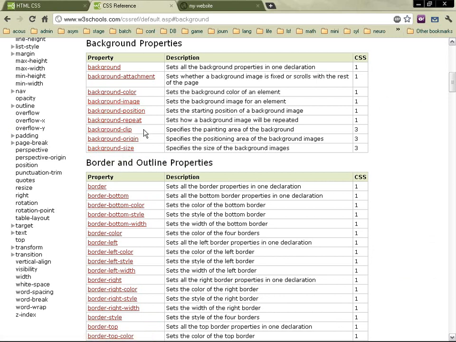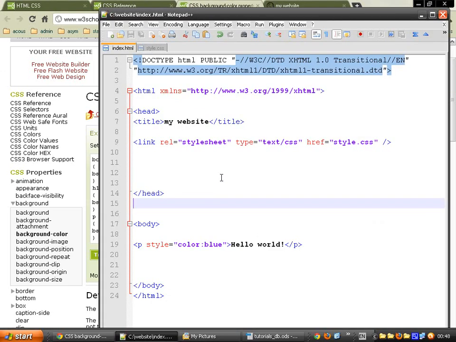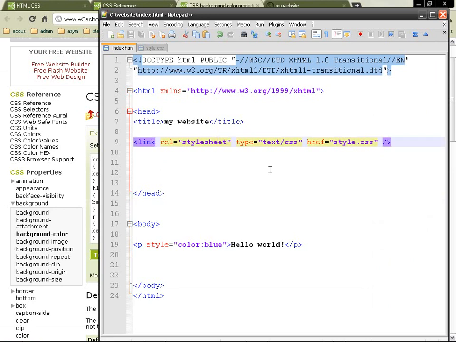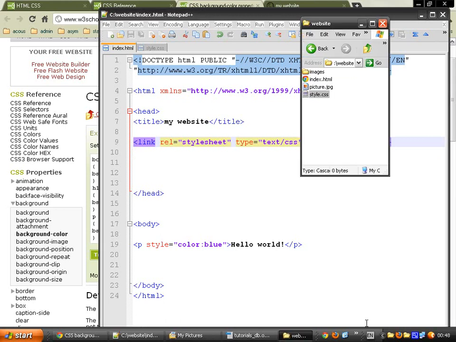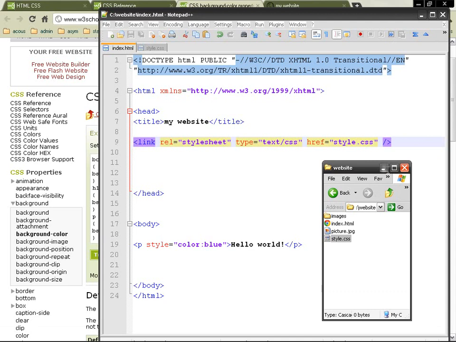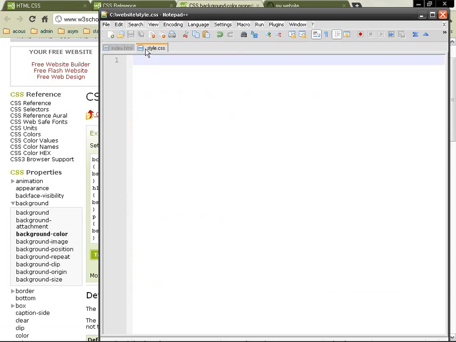So first of all, let's see something very simple. I want a background color. For the background, the tag that is concerned is body. So here, I've got my link. So the link tag is correct, and let's see if I still have my style CSS. It is the same, so the location is correct, so I can start working with my document here.